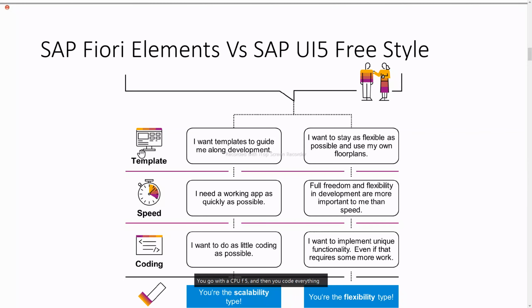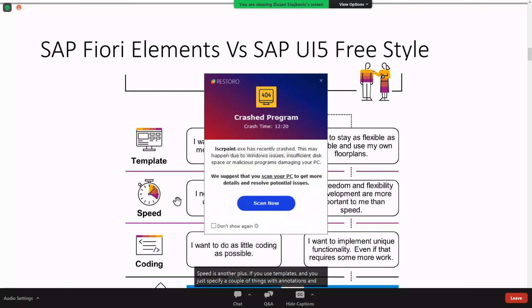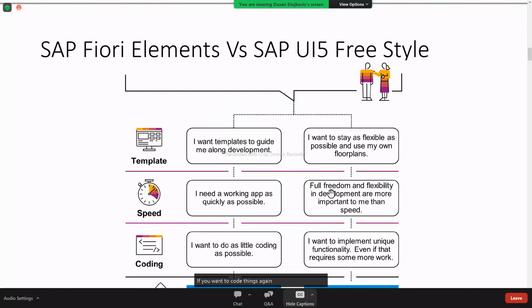With templates, you will get a couple of them. We shortly have to go through all of the basic ones, so you understand it. So you get templates, you code very little. Of course, flexibility is much lower. Speed is another plus. If you use templates and you just specify a couple of things with annotations, then you get things very fast. If you want to code this, again, that's much slower.